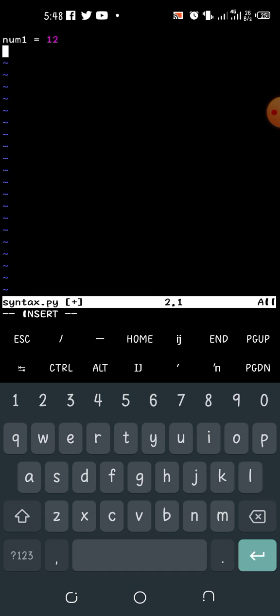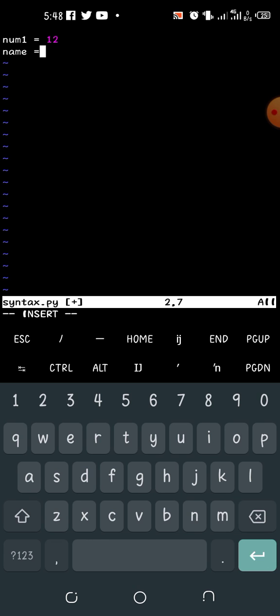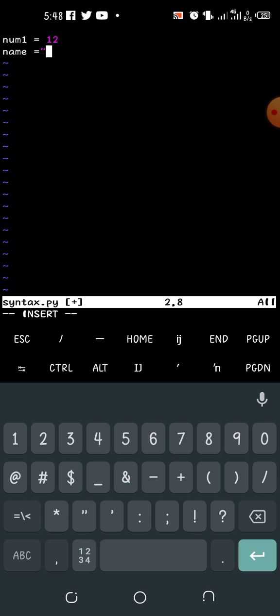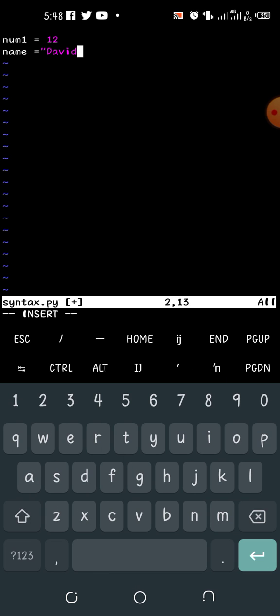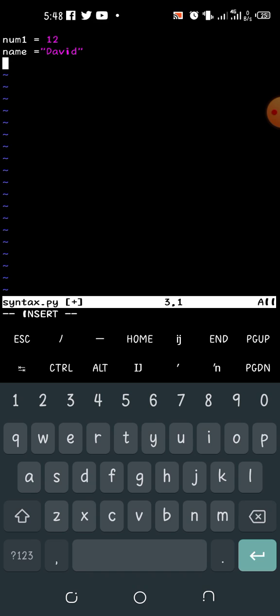Then when we say name is equal to "David", you see the same pattern. It's following the same pattern: name is equal to this. The second one, that is titled name, or that is called name, is used to declare a string variable.